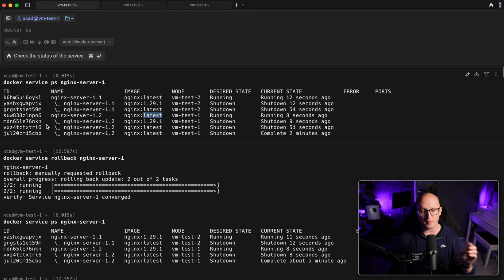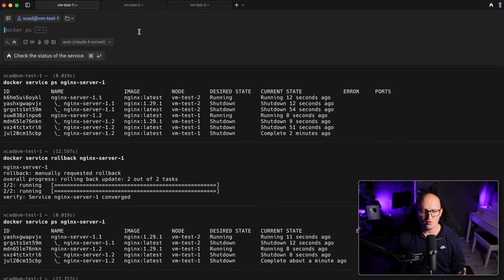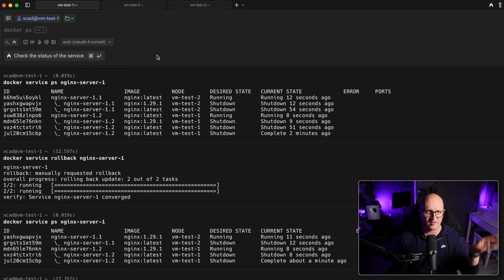So it's really useful. By the way, this history remains until Docker Swarm mode from time to time removes old entries from the history. So if you see these old containers, don't worry about it. They will be auto-deleted after some time. I don't really know the timeout, but at some point it will just get rid of it.